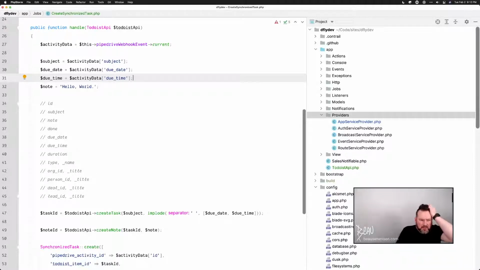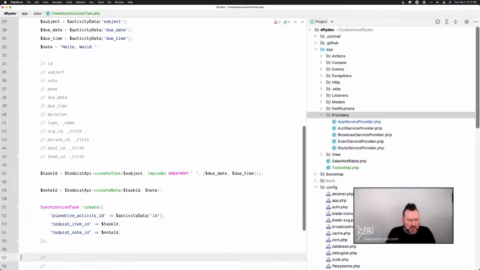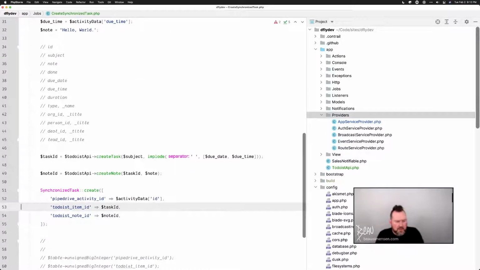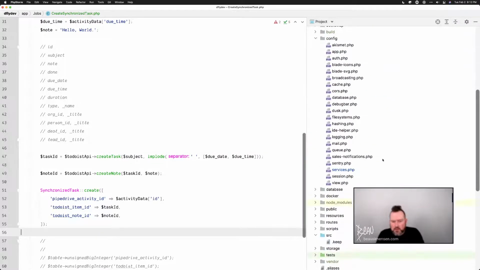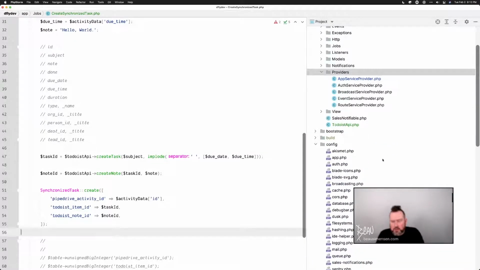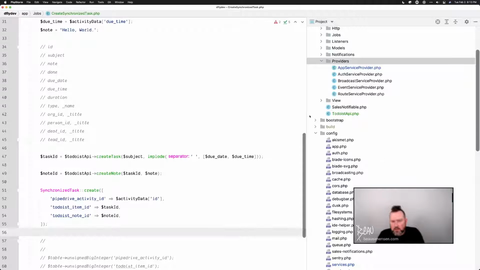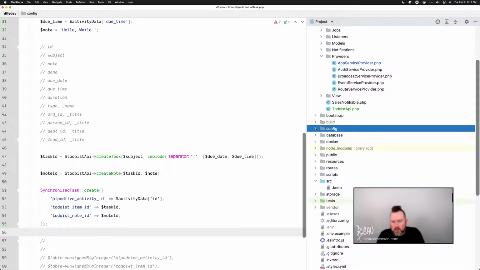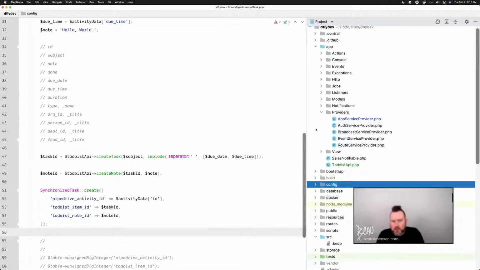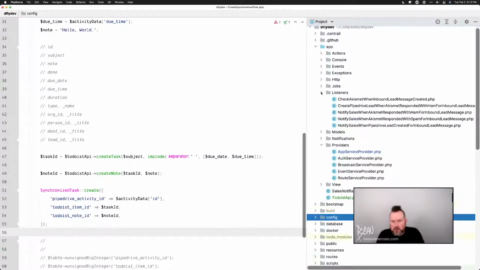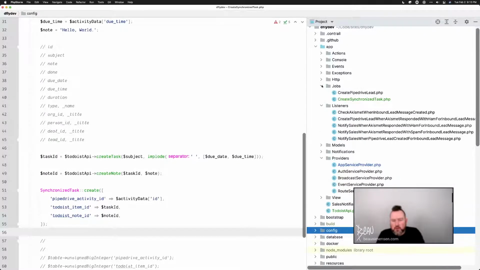Alright, so we have those two things. Note, theory, we have everything that we need here. Assuming our ngrok thing hasn't broken. So the next bit that we need to do is wire this up. So we're going to add a new listener. We trigger our job.